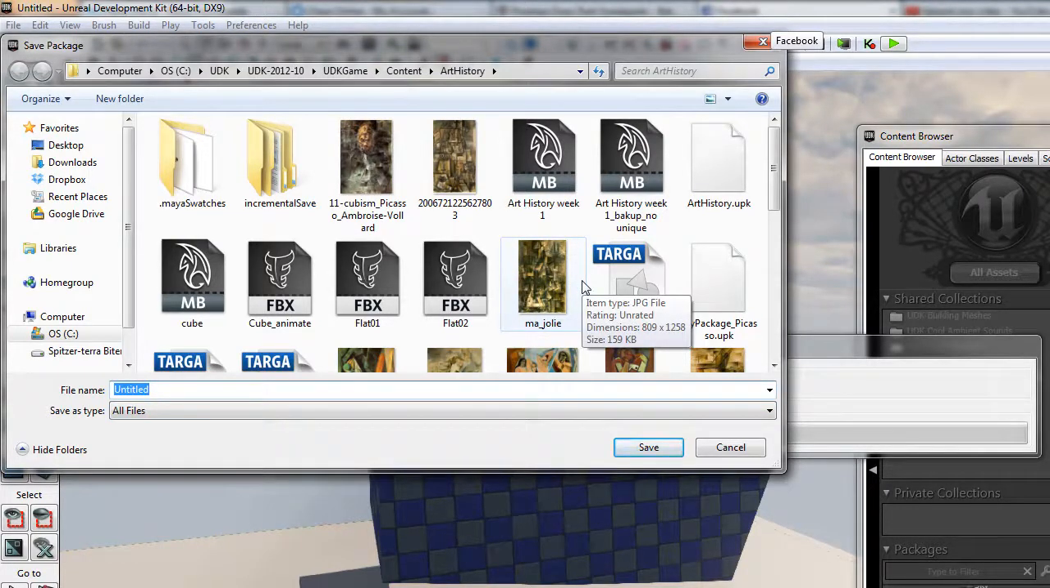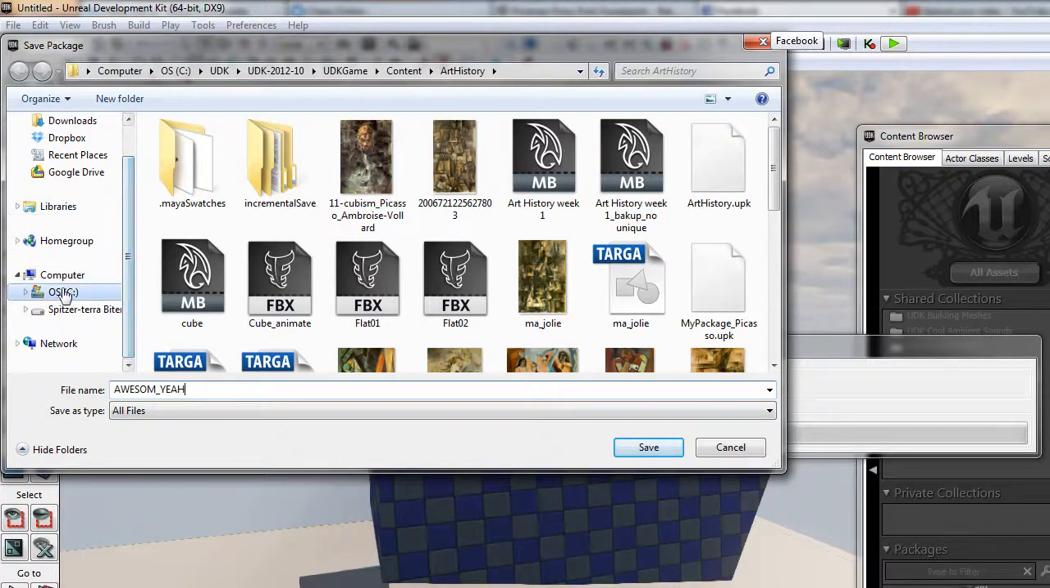So we'll just call this awesome. That's what we totally will call it, awesome. Now remember, whatever you name it, don't put exclamation points. UDK doesn't like that. Make sure you put underscores. Hit save, and when you do save it, make sure you save it to your content folder.